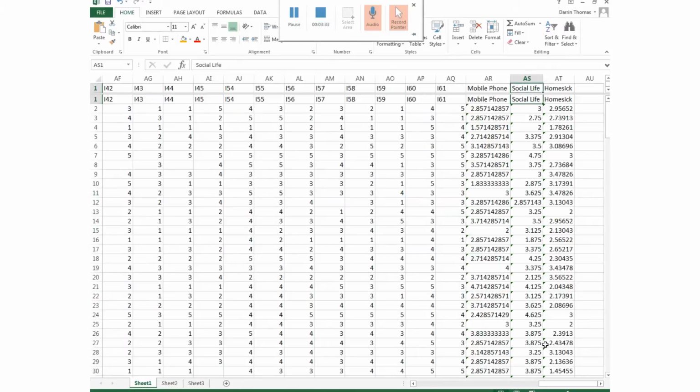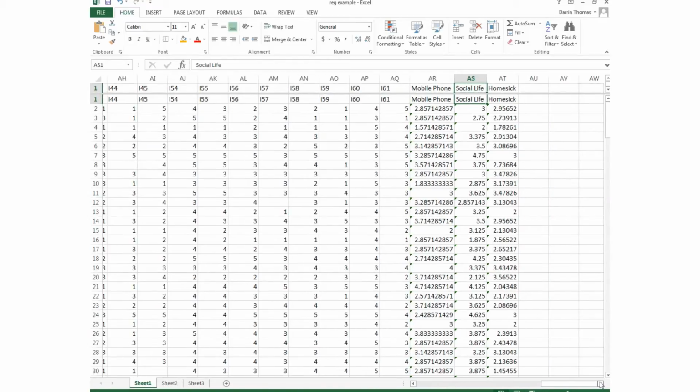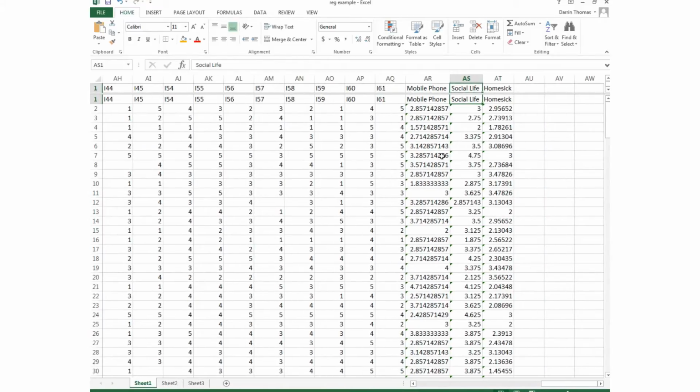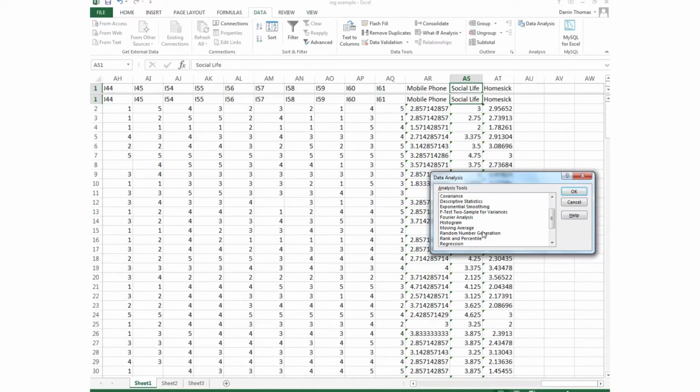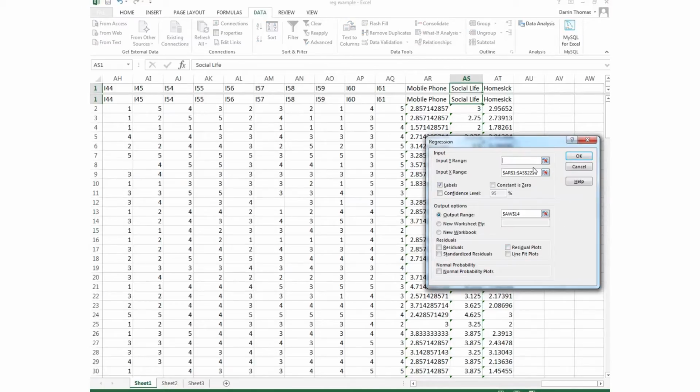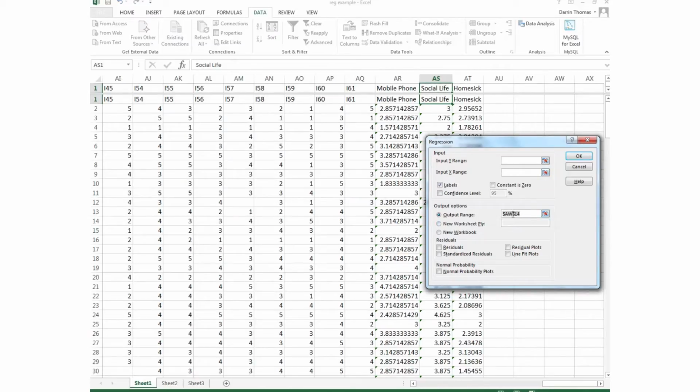So here we are, inside Excel. Like I already told you, I've already calculated the means for each of the variables. And so now I need to do my regression analysis. I go up here to data and click data analysis. The first thing I want to do is calculate the regression. So I go into data analysis, click on regression, and click OK. Now let me clear this out for you because I already did the analysis previously.